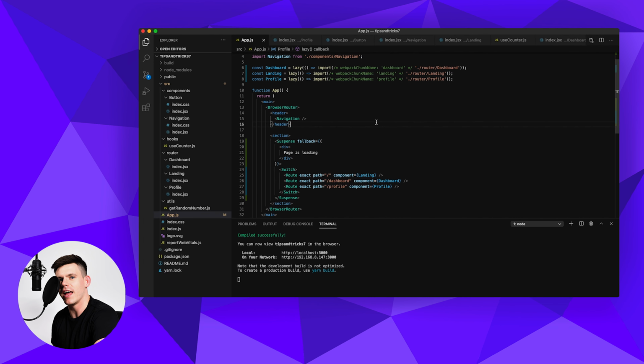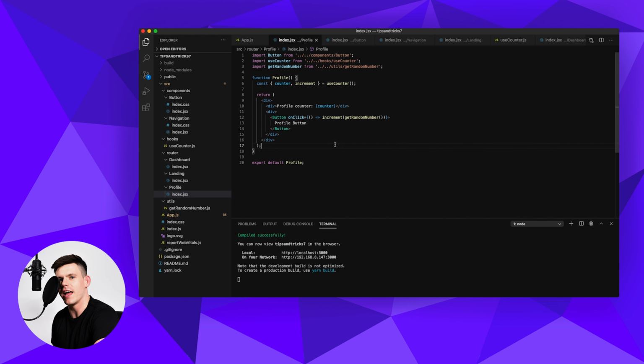Okay, so we know how to lazy load the particular view. Let's check what we can do with more code splitting. As we can see, we are using the getRandomNumber util inside the profile view. You may be wondering why I mention it. That's because I want to show you how to use the getRandomNumber util on demand. It means the code for this library won't be included in the build until we trigger the particular action. In this case, it will be on click.